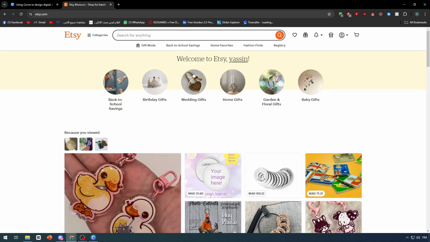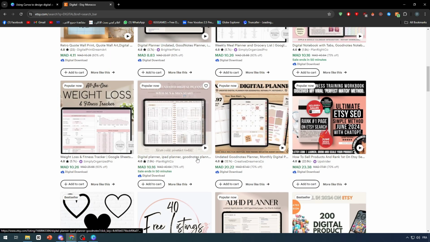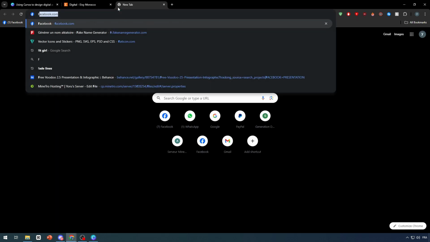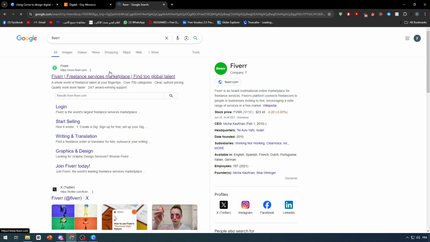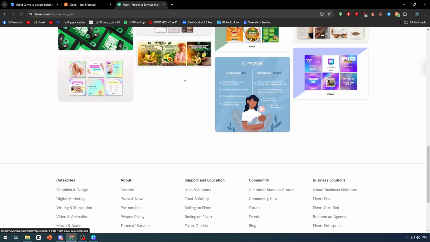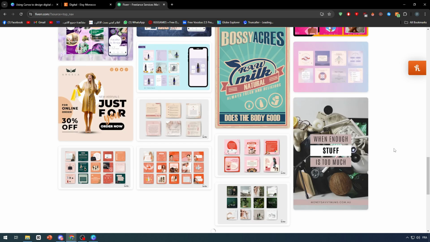You could go and create a shop on Etsy where you can sell digital products. So you can search for digital, and people here are selling products. You could go to Amazon and sell these templates on Amazon. There is a bunch of areas where you can sell it, and you can even sell it on Fiverr. So you can sell it as a service on Fiverr, making templates or whatever for people. That's something that could be pretty interesting for you guys. So that's a lot of places that you can sell these templates or these designs on.